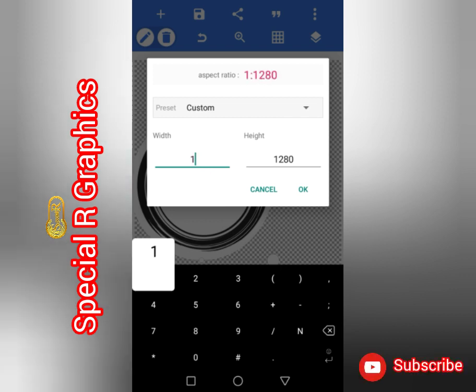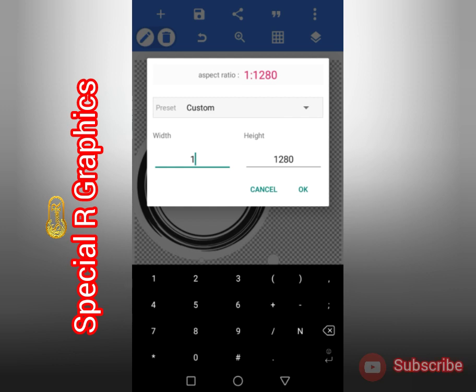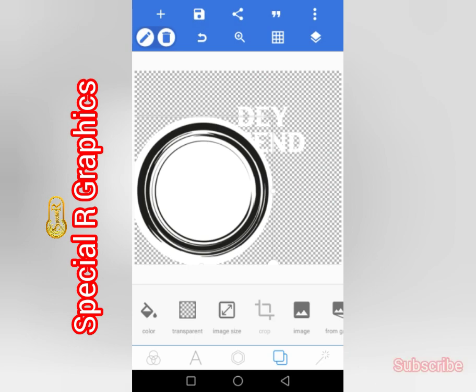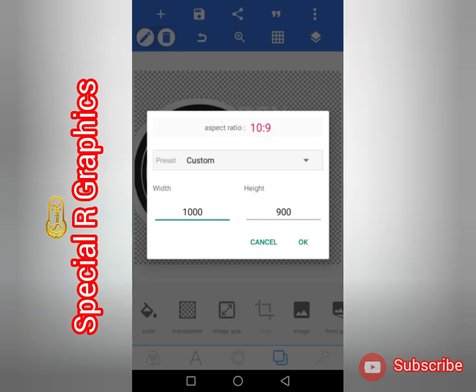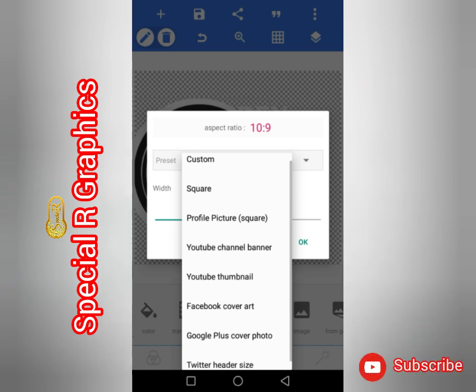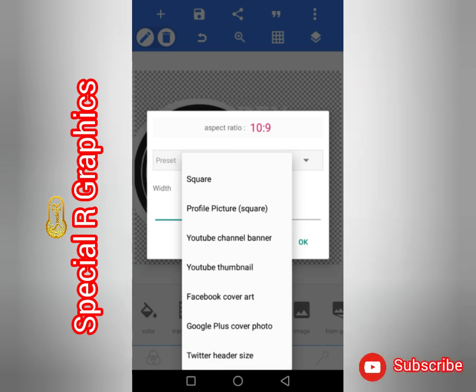So you just put in maybe the width, that is how wide you want the background to be. You can put in your choice, and how high, what is the height of the background you want. You can easily put in your choice and press OK. So you can see that it has changed. The size has changed.